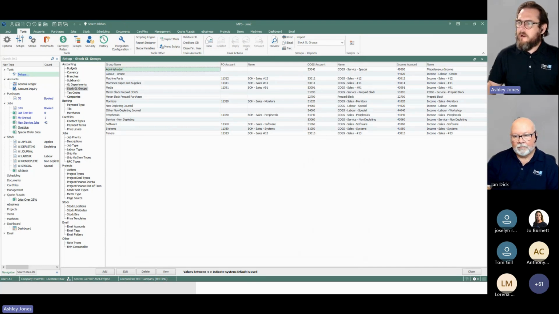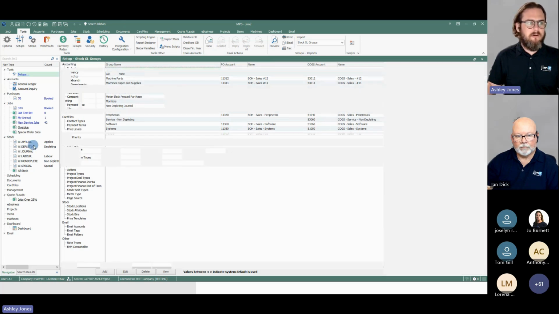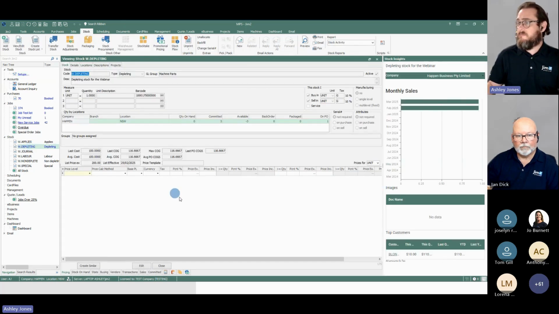Fantastic. Well, let's take a bit of a deeper dive into depleting stock, and we'll see where its values fall when moving from a purchase order to a sale. So let's start on our first type. I've got some prepared over here. Depleting and special will effectively work in the same way, and I've got them both set to the same GL group, which is machine parts.